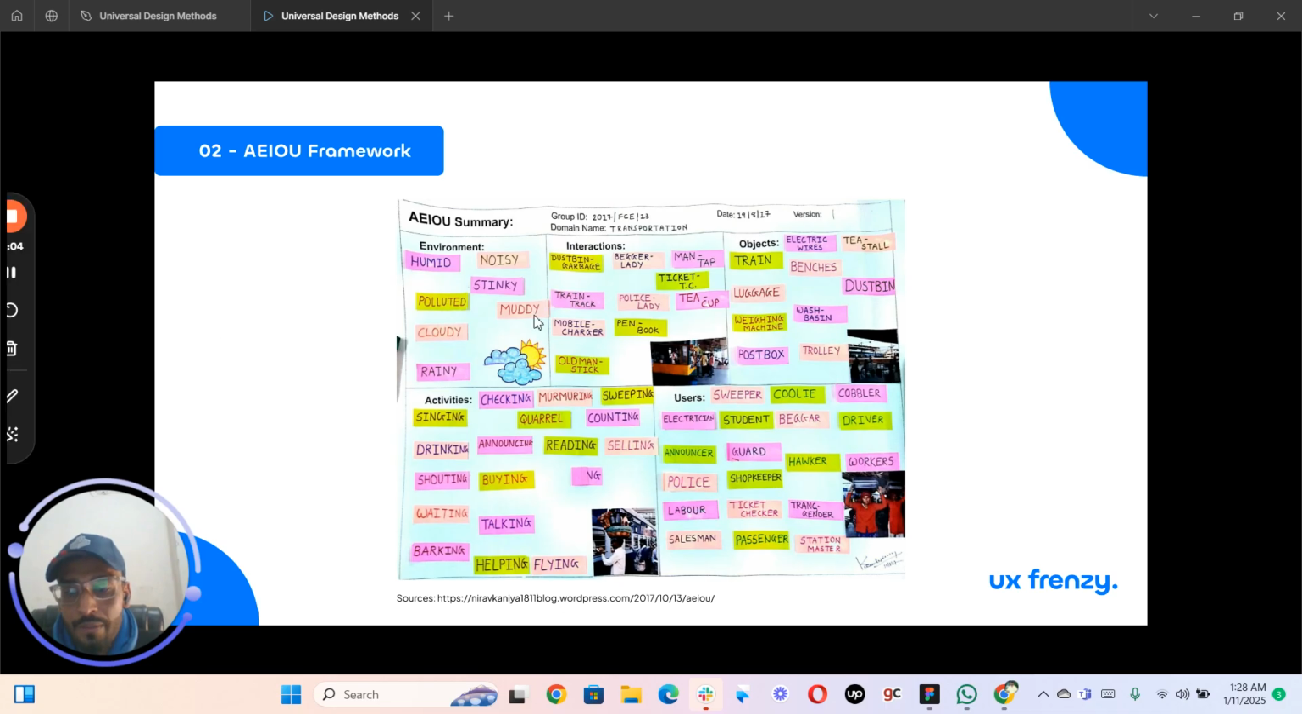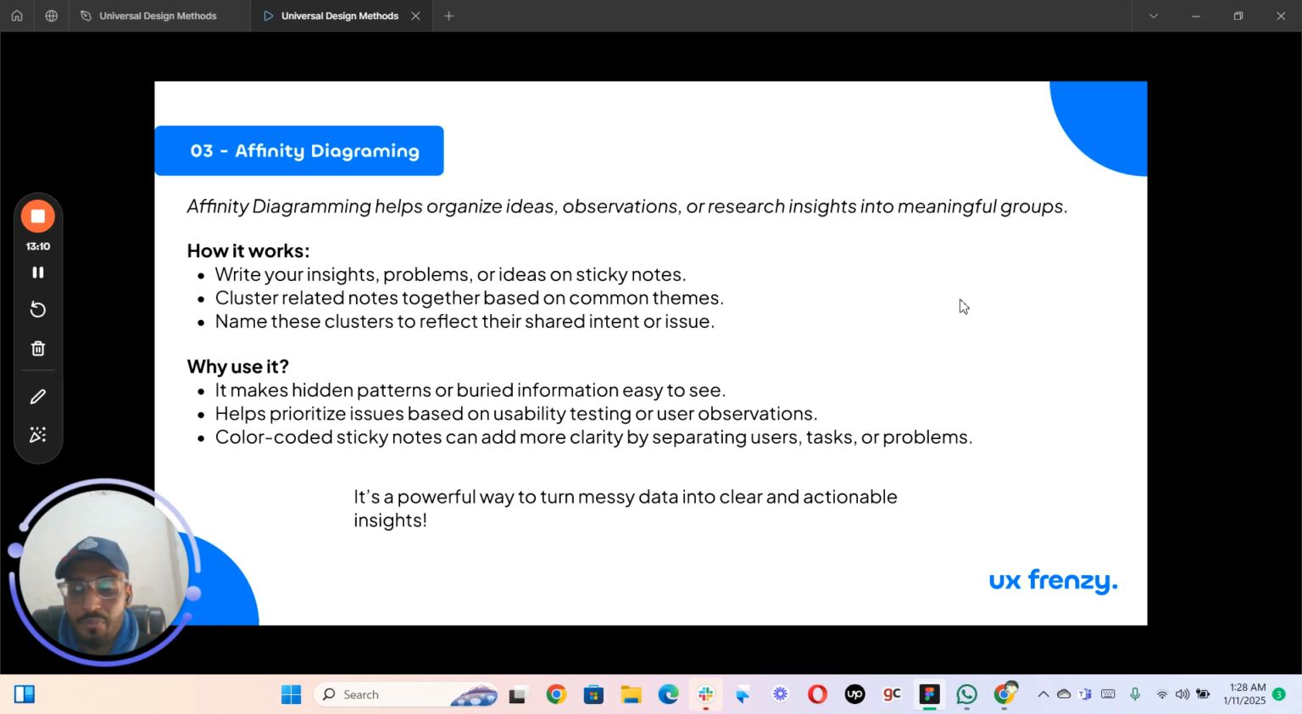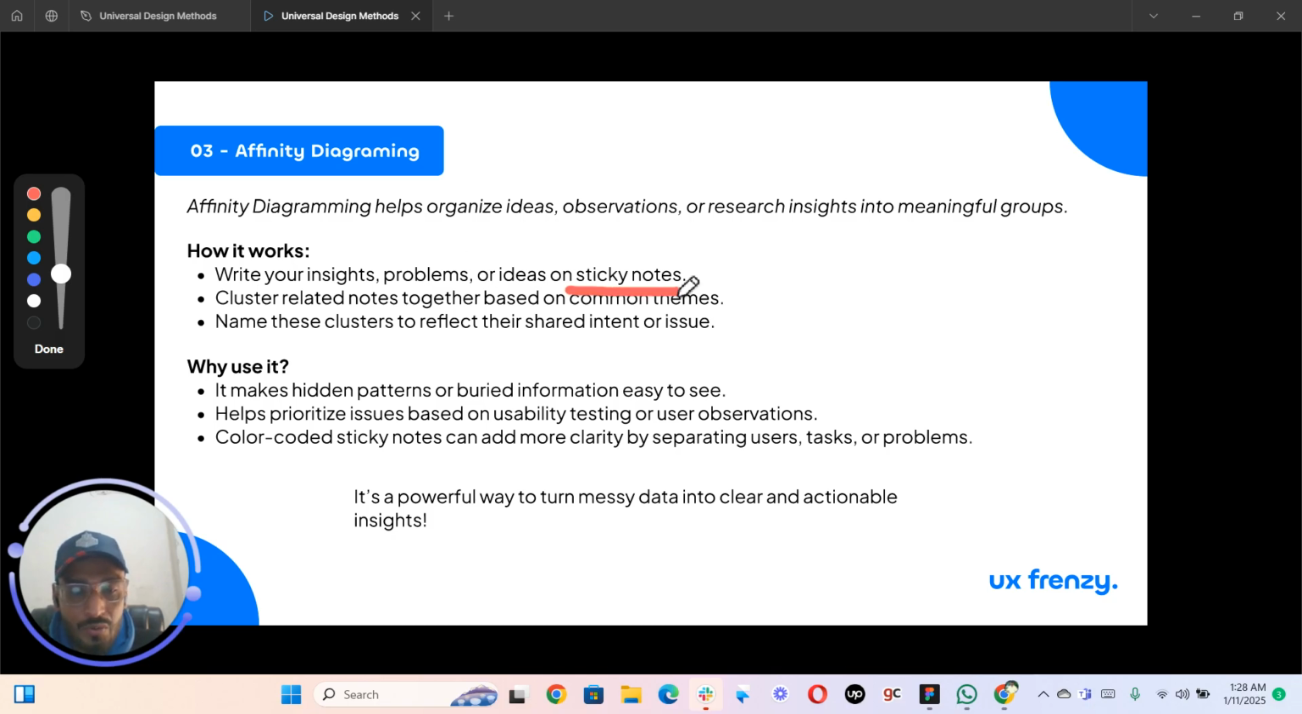Okay, let's move ahead toward universal design method number three, and it is affinity diagramming, right? Affinity diagrams are basically the notes which we usually take on sticky notes, and they help us to organize our data, observations, and research insights into meaningful groups. So when we conduct research, we get ideas, we get observations, right? And then with the affinity diagramming method, we bring them into meaningful groups as well, right?